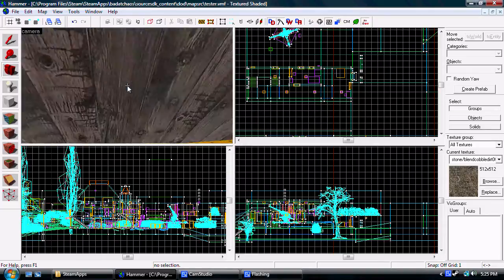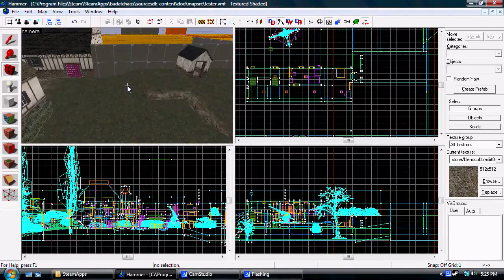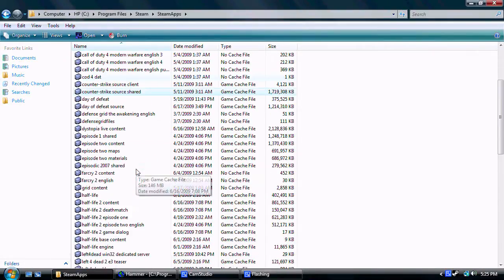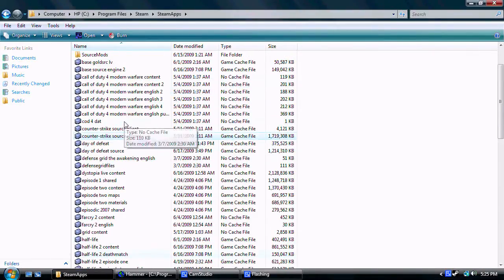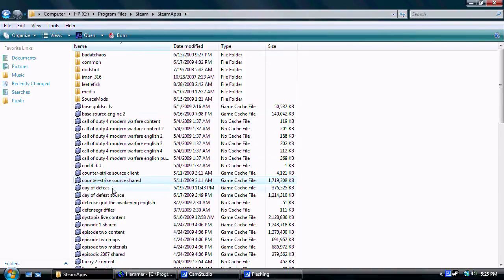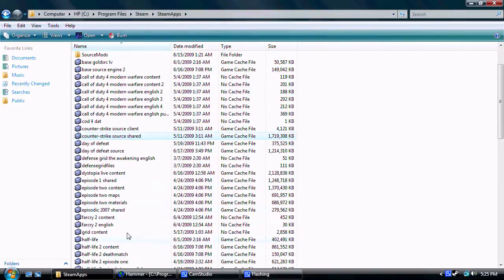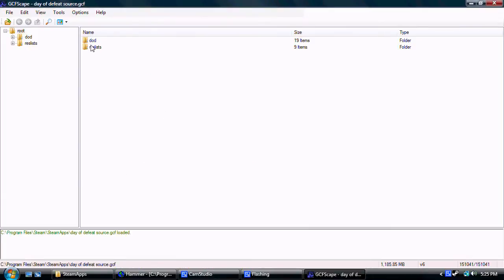Alright, two programs you're going to need for this. Well, actually, you can do it with one, but it's a little bit easier with two. You're going to need to download a program called GCFScape, which allows you to open your game files, like here's my Steam Apps folder. You know, I got Counter-Strike, Episode 2, so on. I got DOD here. Basically, it allows you to open it up.